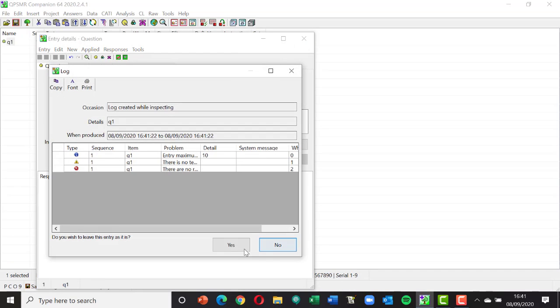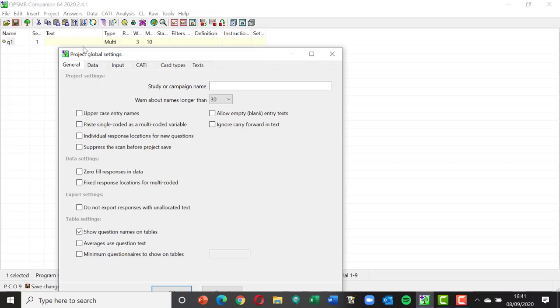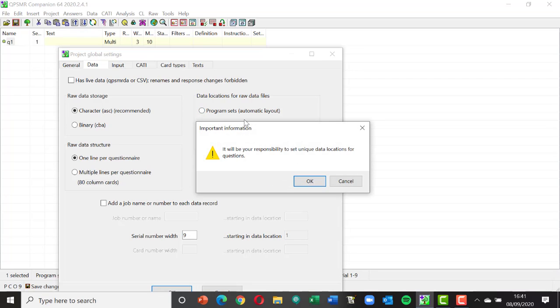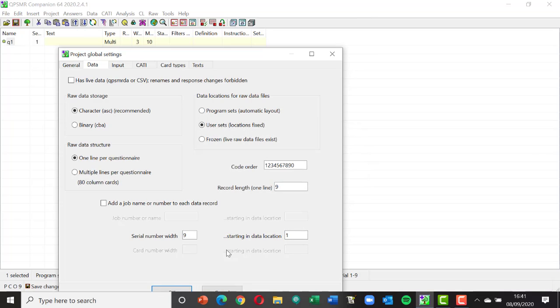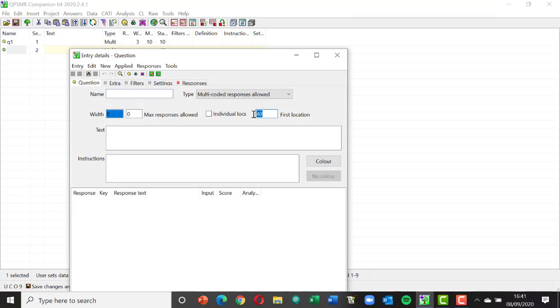You would go out of this, so let's leave what I've just done here, go to the global settings, go to data, and here, rather than letting the program set the locations for the data, you would turn this switch on, save it, and now if we insert a question, you'll see that every question is your choice where you put that data, because you're deciding where to map the data to.